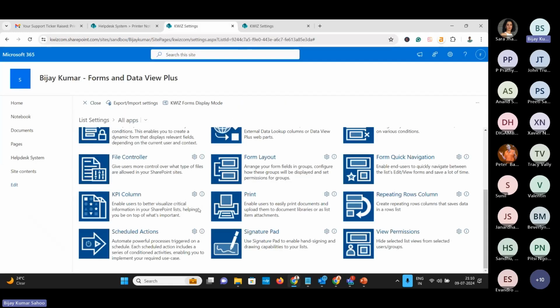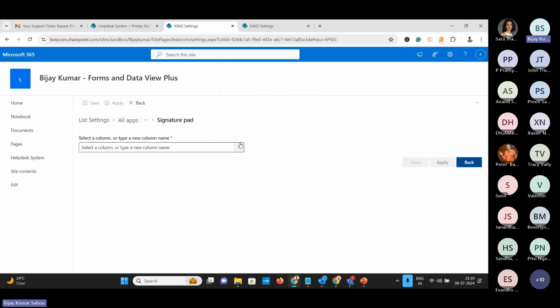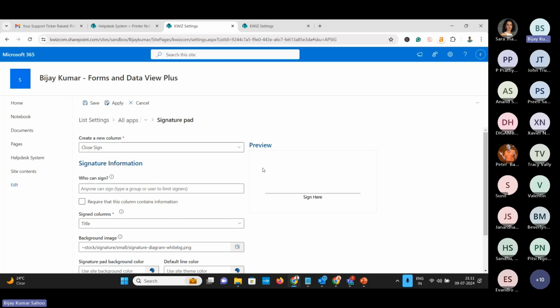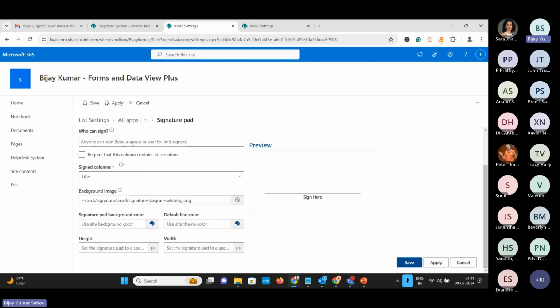Let's see it. So if you see here now, there is a signature pad. If you click on this, you can see I want to give a name for it. I'll say sign, or I will say close. You can see here close signature, something like that. And once you do this, just click outside. You can see here. Now you can define who can sign it. And also, this is the signed column. This is quite an important column. If any changes happen to this column, then you have to sign it again. So that is very important. Let's say you have already fixed and closed this item, and then you are changing the status, then you have to sign it again.